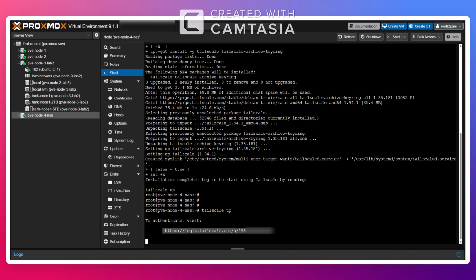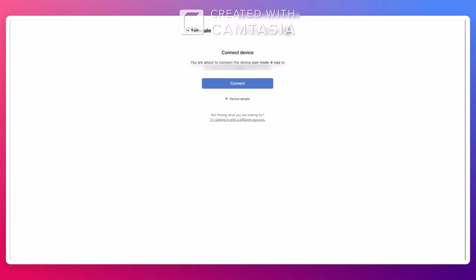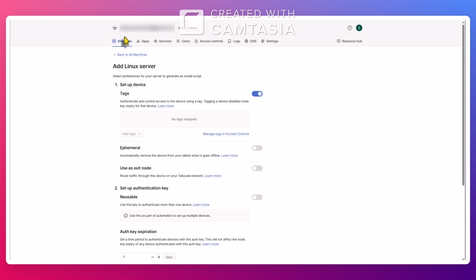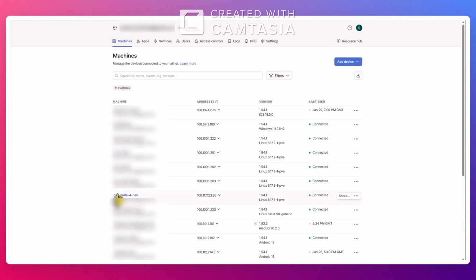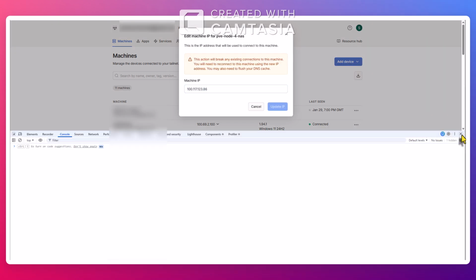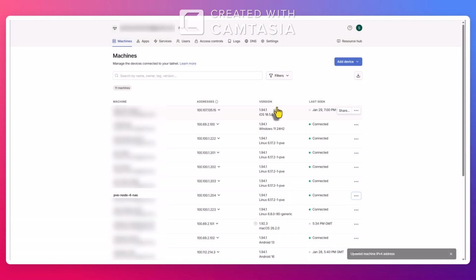Let's go to browser. Again, I'll paste that link. Because I'm logged in, I can press connect. And if I go to machines, I should see node 4 here. Node 4, yep, node 4 NAS is there. Let's change the IP to be, oops, wrong button. Let's go to IP. Let's change it to 100.100.1.204. We want to be consistent. That's node number 4. So I'm going to keep the IP as 204. Update IP.